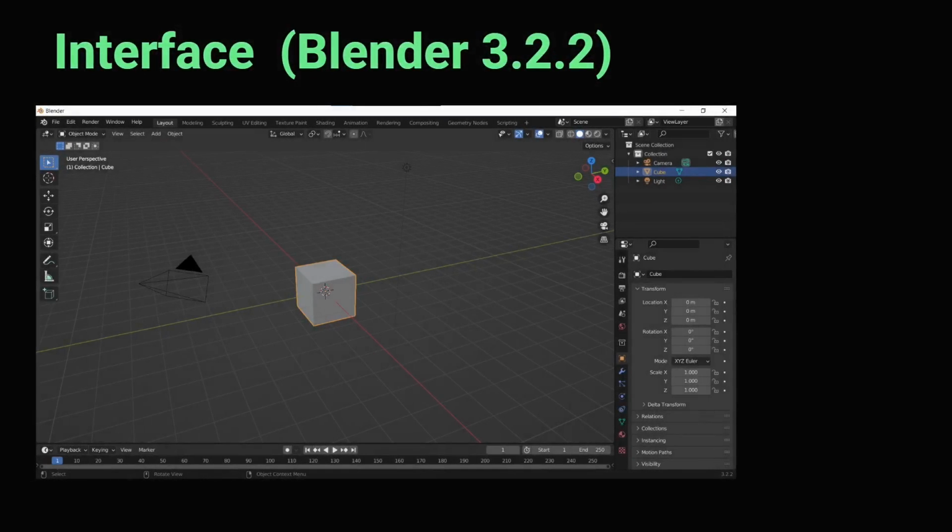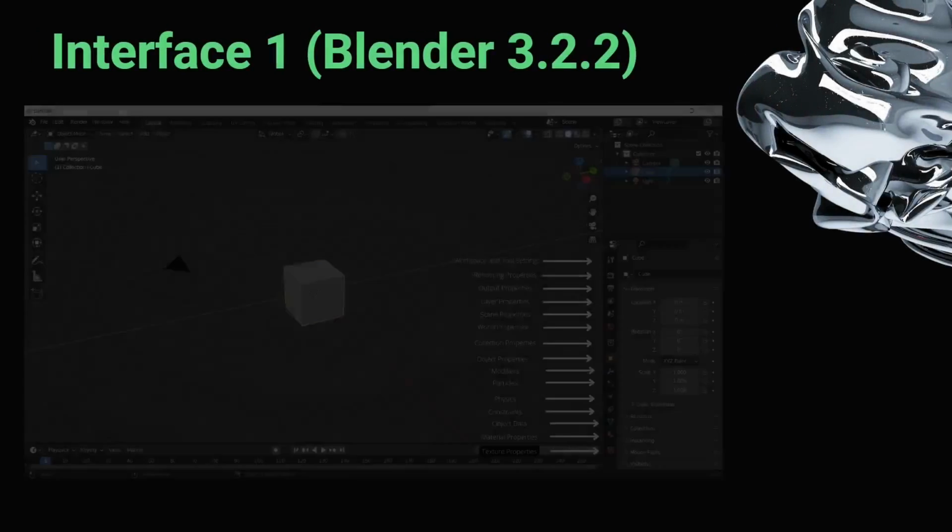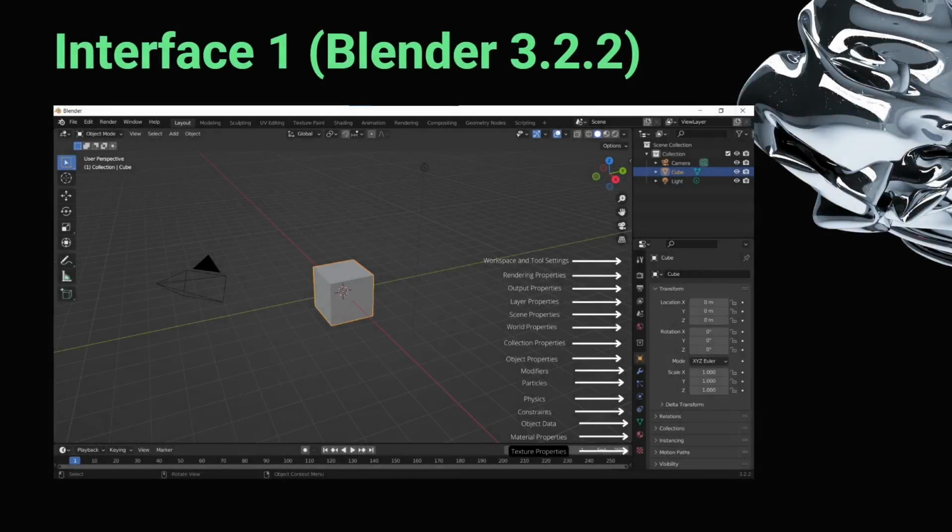Here's the basic interface in Blender 3.2.2. Let's go over some of the buttons. We have the basic tools, but the most important are the modifiers, the physics, the object data, the texture properties, and rendering properties.